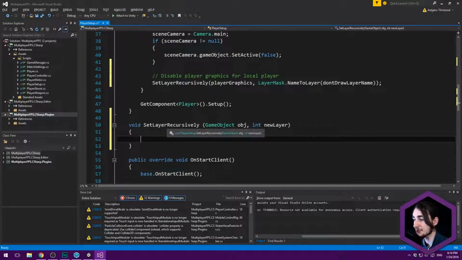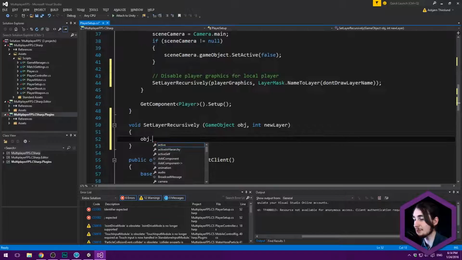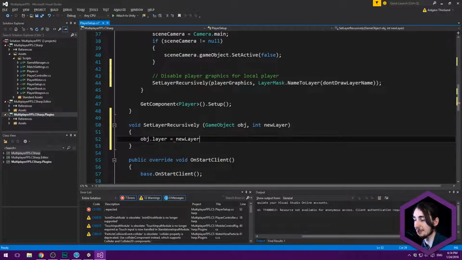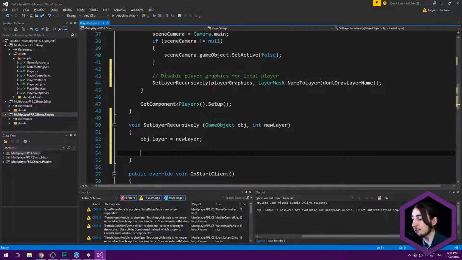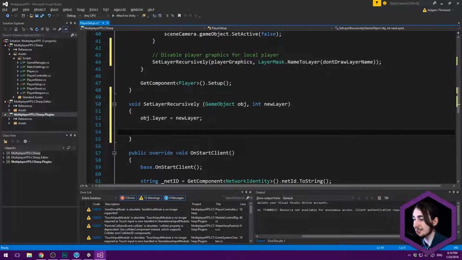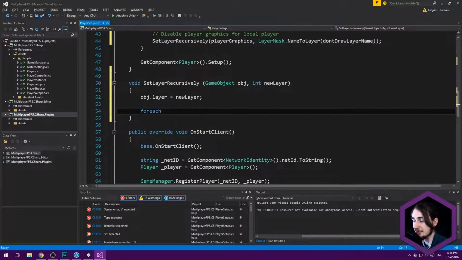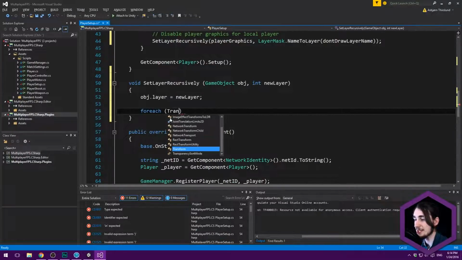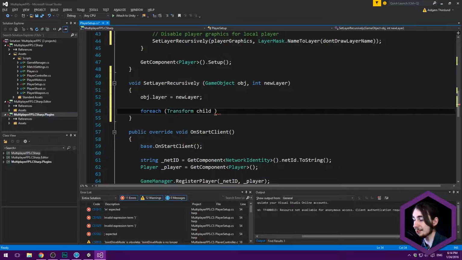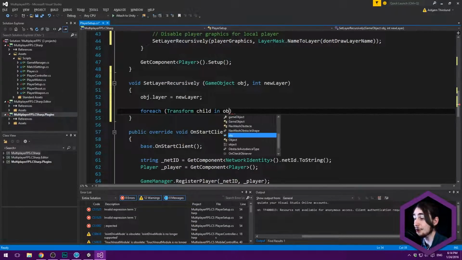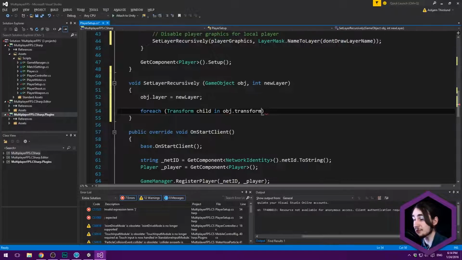So what we first want to do is change the object layer here. So simply say obj.layer equals new layer. Then we want to loop through all of the different child objects and do the same for those. So we're going to say foreach, and then we're going to say transform. We're going to call it child in obj.transform. So that's going to go through all of our different child objects and refer to them as child.